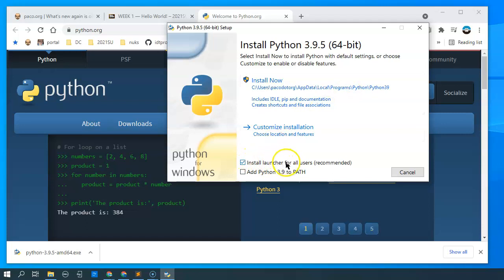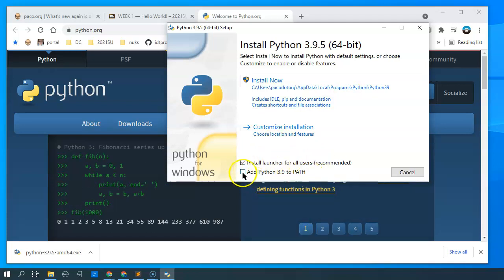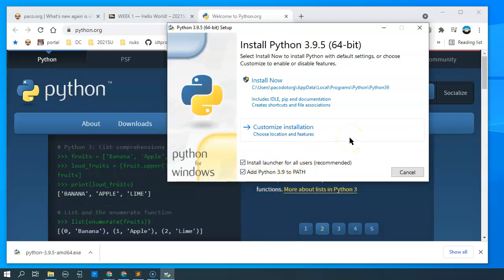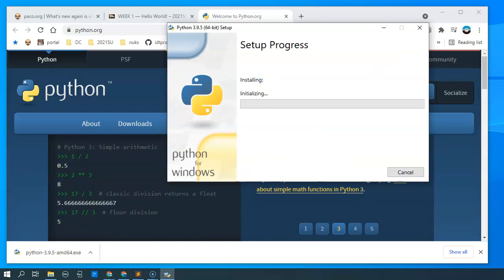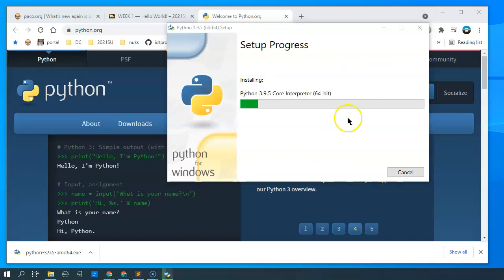It will install a launcher for all users. And very important here, I'm going to add Python 3.9 to the path. That way, when I drop into the terminal, I drop into PowerShell or I drop into the command line, the PC knows where it is. And I guess I still have to, oh no, there you go, install now. I did this in class too. I say yes to accept, and here we go.